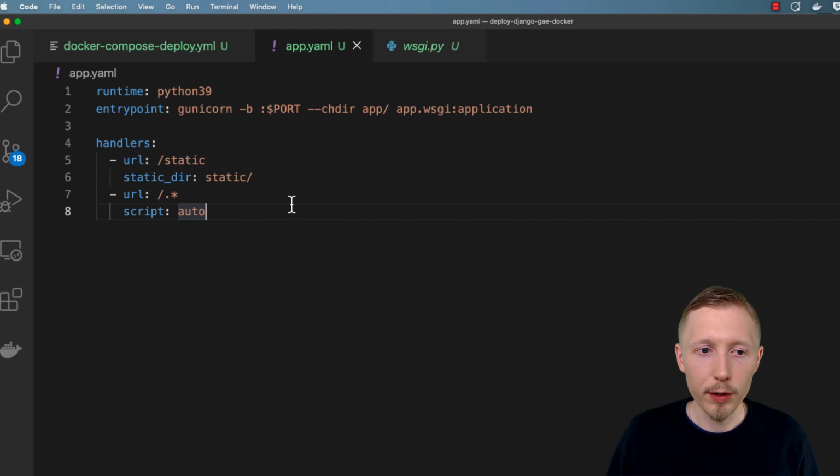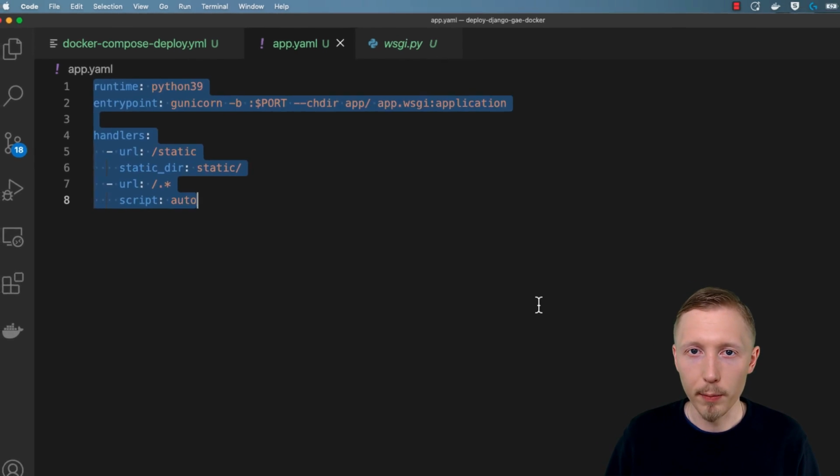Finally, we have this wildcard. This says any other URL that hasn't already been matched. So anything that is not static, we're going to send it to the entry point script. We're going to use the auto script, and this will run the gunicorn command here. So anytime there's a URL that isn't static, it must be Python code that needs to be executed. So pass it through the gunicorn request, and then that will return the result of the page. So we can save the file, and now we can move on.